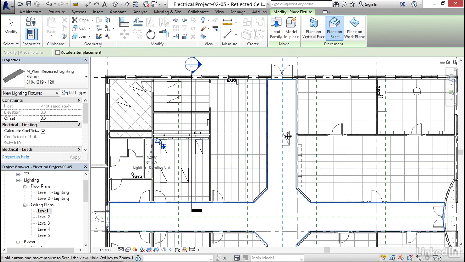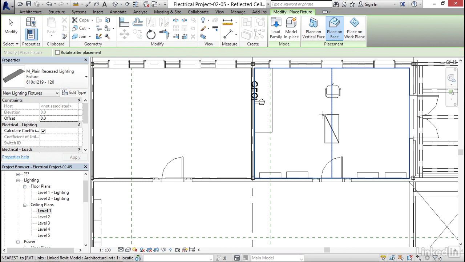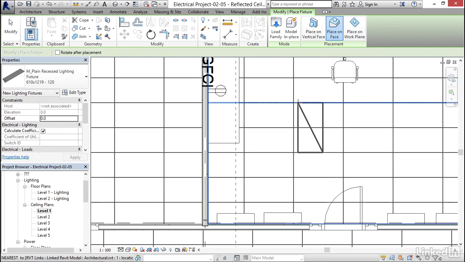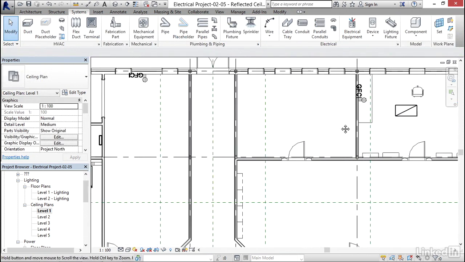I'm going to keep going. Maybe I'll put one in this office over here. I'm going to hover over this line here, hit my space bar. I'm going to flip it around. I'm going to put a spot like right about here. I'm going to hit escape a couple times.